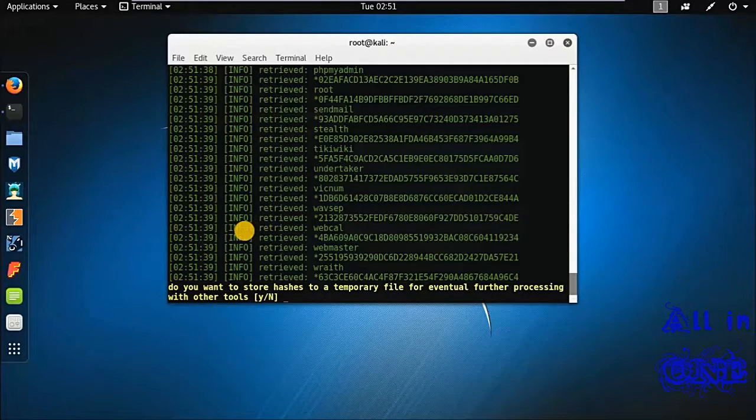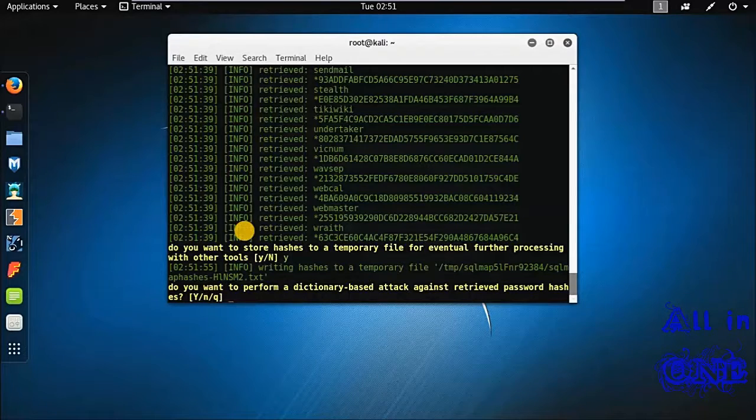Do you want to store hashes to a temporary file for eventual further processing with other tools? It is asking to store the hashes. I will simply type yes. And now it has retrieved all the usernames and the passwords associated with them. And now it is asking to crack them. If you agree, then it will perform a dictionary-based password cracking with those hashes.